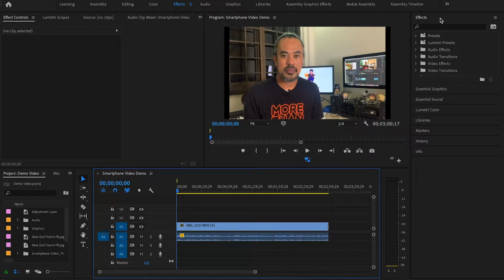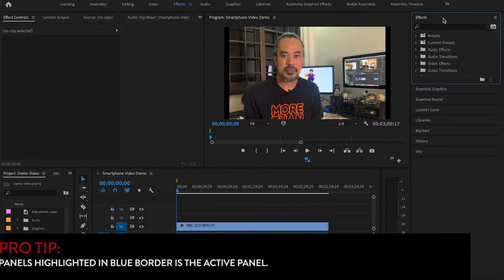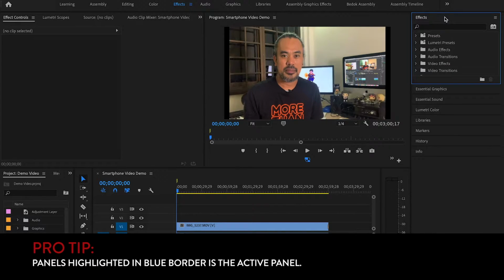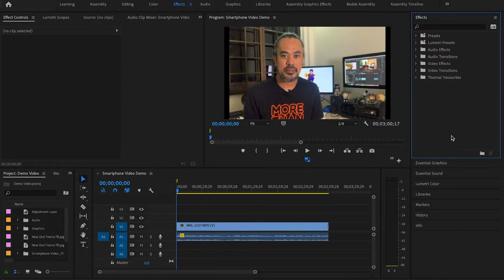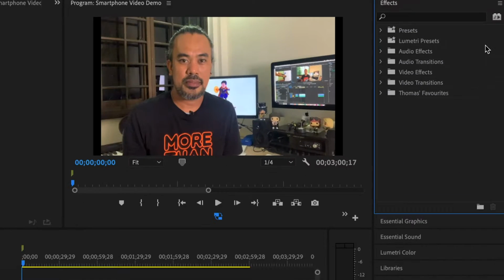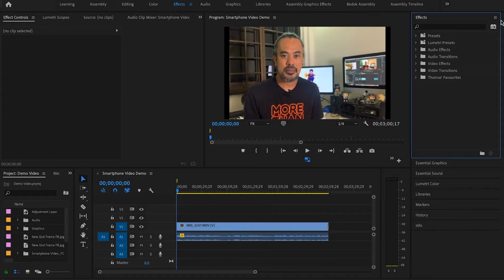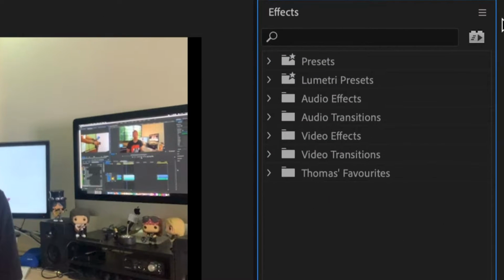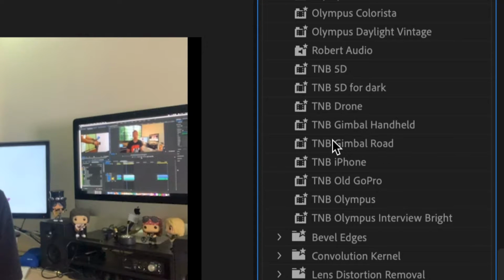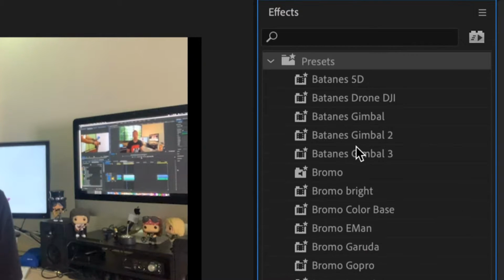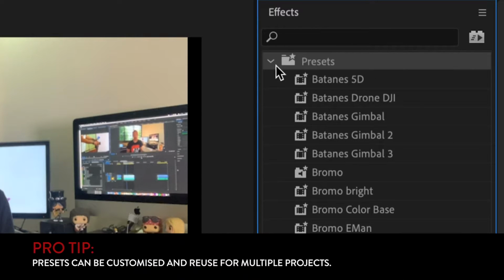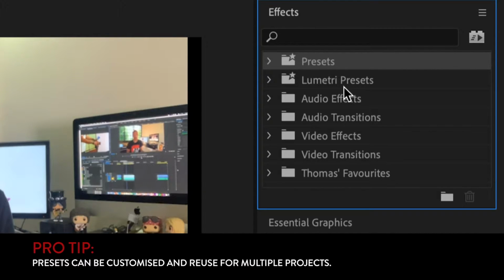So if you look at the effects panel, as I mentioned before in the workspace, once you have this blue border here, it means this panel is selected, so I can practically control it here. What you see here in the effects panel is a couple of effects folders. You have the presets here, which are predefined for you by Premiere Pro, but I have a few presets here as well, which I made on my own and saved so I can make them reusable.